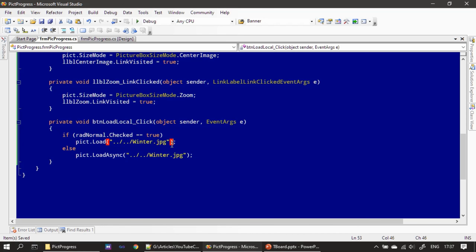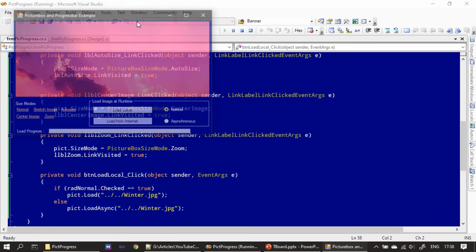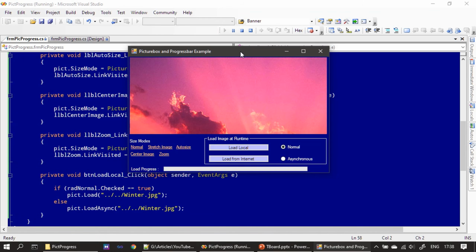This is a relative path, and I mean this dot is the relative path. You can also use the absolute path, which tells where the image is. Alright, so this is the load method, and this one is the LoadAsync method. Now we will examine this piece of code.